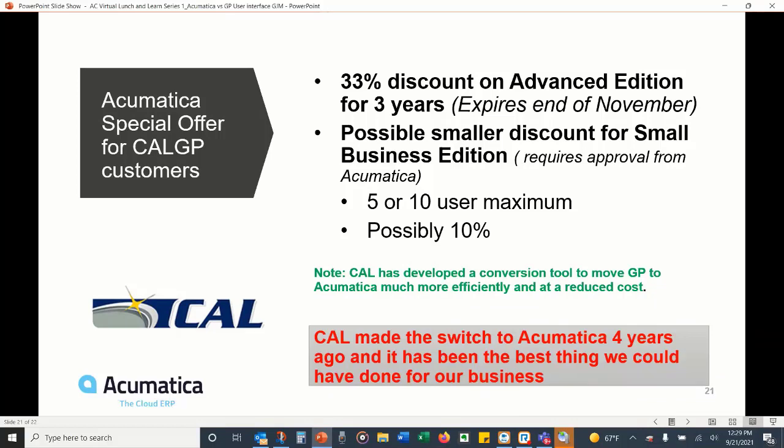Normally, Acumatica, and I can tell you because we've been selling it for 4 years, the discounts are about 10% normally, quarter to quarter. So the 33 is a special offer for us to, in effect, try to get some of our GP customers, if they want to move to the cloud, to take advantage of that discount, for 3 full years.